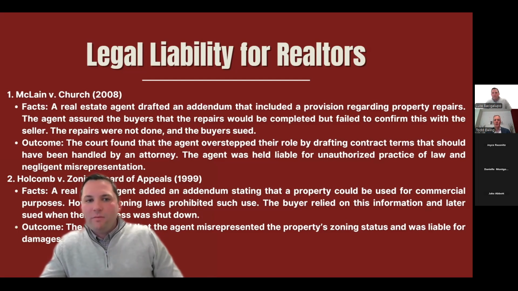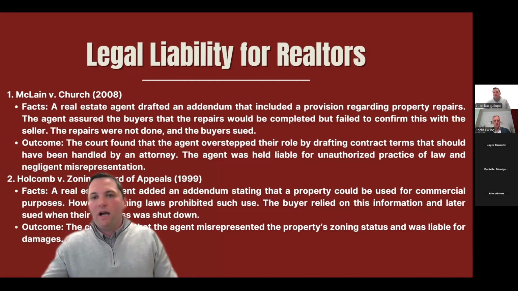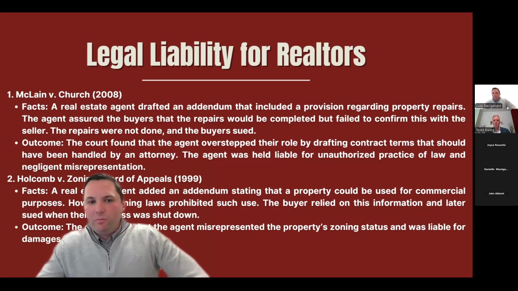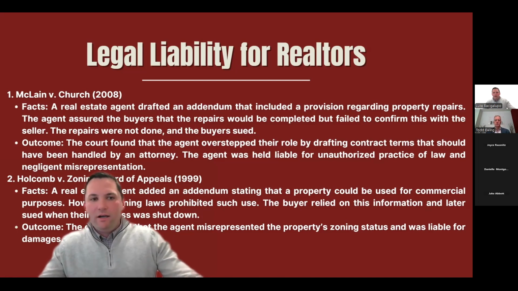The second case is a little more on the extreme end. A real estate agent added an addendum stating that a property could be used for commercial purposes. However, the zoning laws prohibited such use. The buyer relied on that representation and was later sued when the business was shut down. The court ruled that the agent misrepresented the property's zoning status and was liable for the damages. So that's the other thing: if you're ever not sure about an addendum, or about the use of a property, or anything above and beyond your knowledge, reach out to an attorney, reach out to one of us, and we'll research it. That way, you're starting in the right position and moving forward from there, and not taking a gamble on the underlying issue around the addendum.